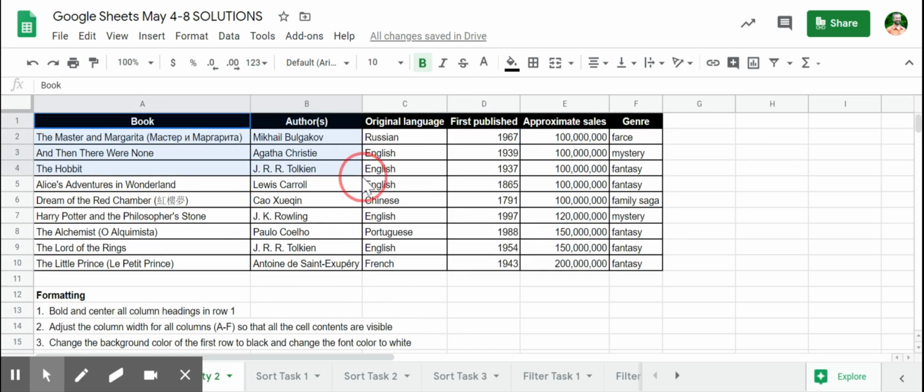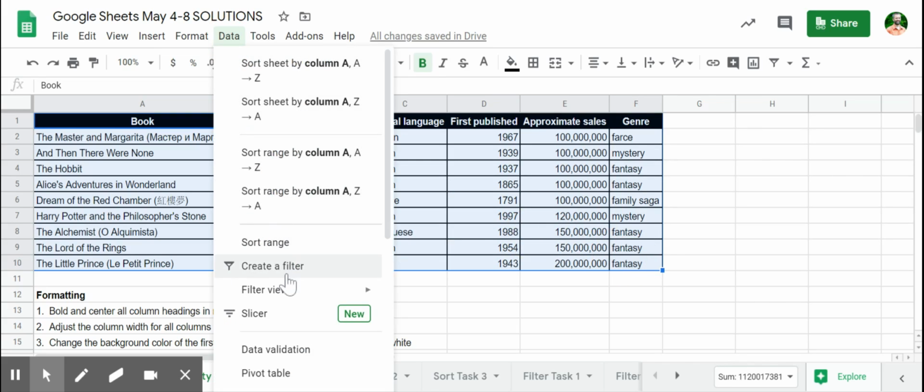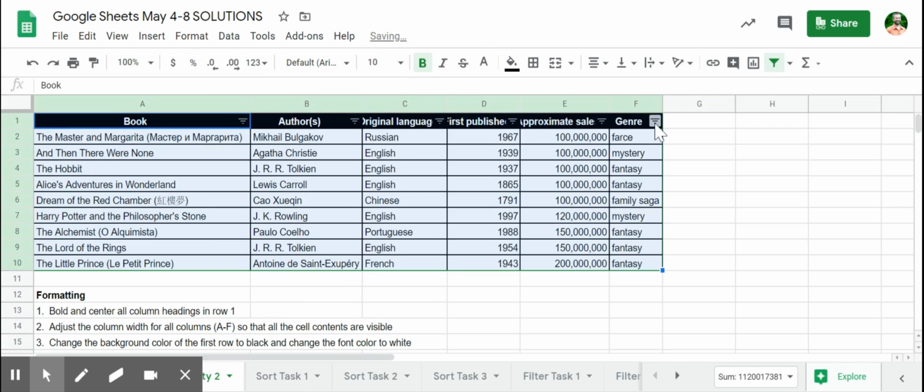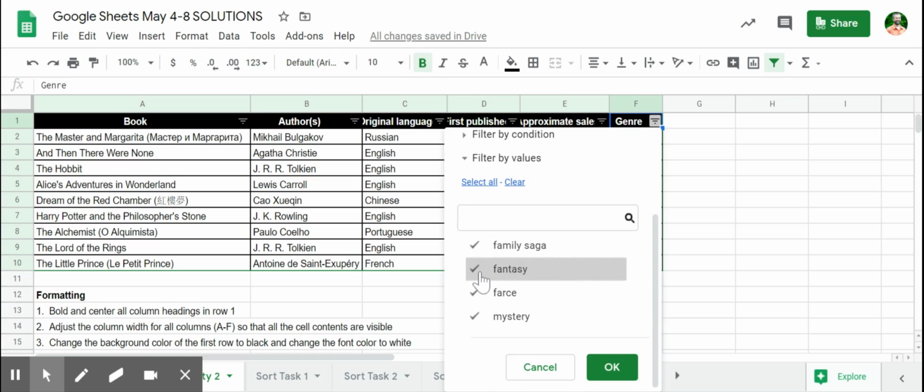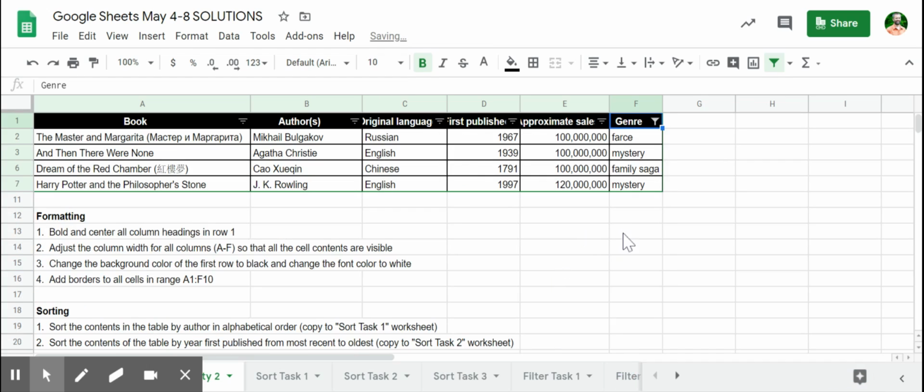So there's a little bit of a different approach here. We're still going to highlight everything and go to data and create a filter. This time though, when I go to genre, what I want to do is just get rid of fantasy and keep everything else. So I'm filtering by value here instead of by condition. So I hit OK. And you notice all my fantasy novels go away. Fantasy is obviously a very popular genre for people. So get rid of all my fantasy and everything else gets to stay.